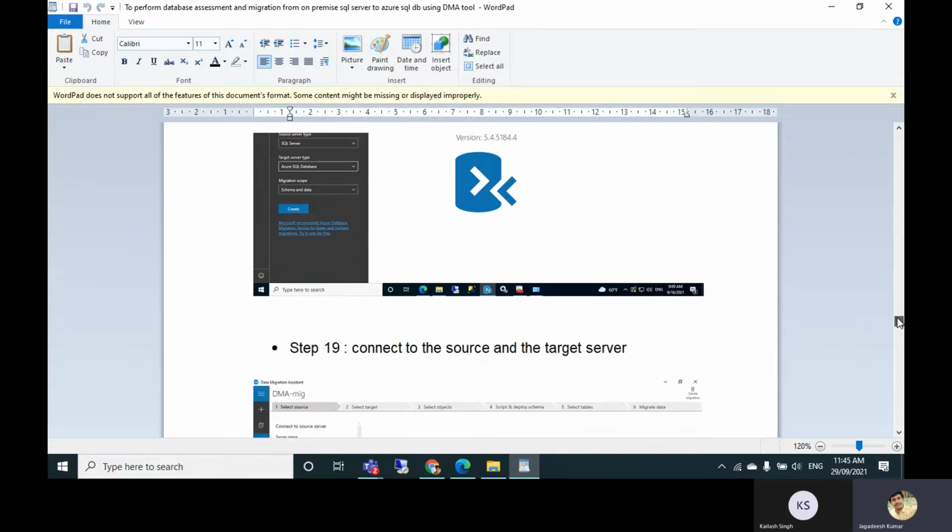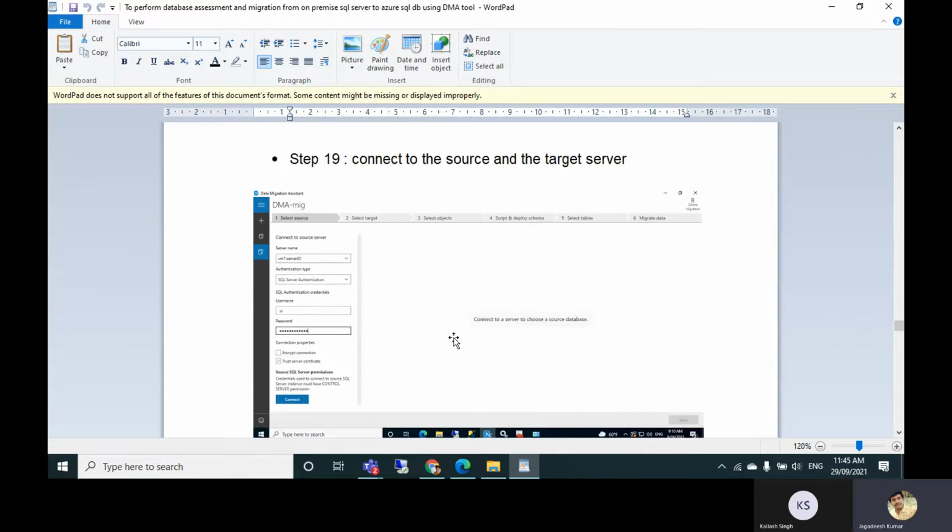Then click next. Then give our source. We want DMA to detect the local SQL server of our PC. We give the system name, a backslash, and the server name. Then select the authentication type.